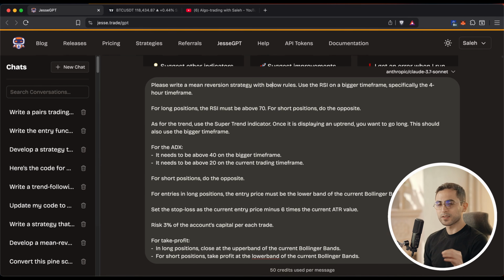Now I simply ask the model, please write a mean reversion strategy with the below rules. Use the RSI on a bigger time frame, specifically the 4 hours time frame. For long positions, the RSI must be above 70. For short positions, do the opposite. As for the trend, use the SuperTrend indicator. Once it is displaying an uptrend, you want to go long. This should also use the bigger time frame. For the ADX, it needs to be above 40 on the bigger time frame. It needs to be above 20 on the current trading time frame. For short positions, do the opposite.